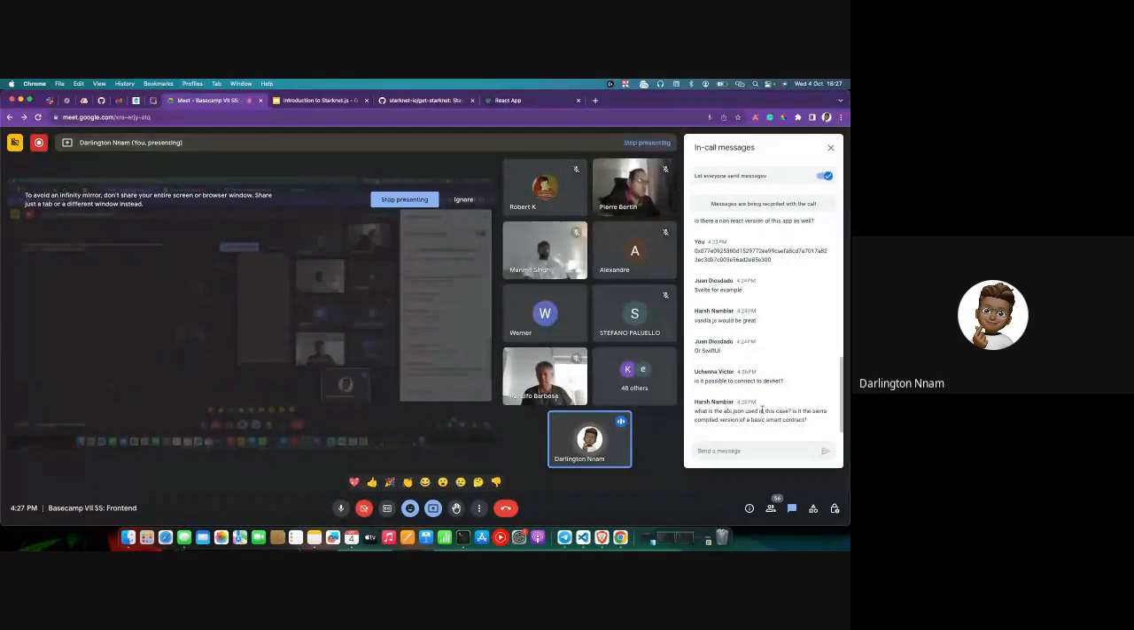And for the second question, what is the ABI.json used in this case? No, it's not the Sierra compiled version of your smart contract. The ABI basically stands for Application Binary Interface, and it's not exactly what you deploy to Starknet, right? It's more like a JSON representation that lists the specifications for your smart contract.